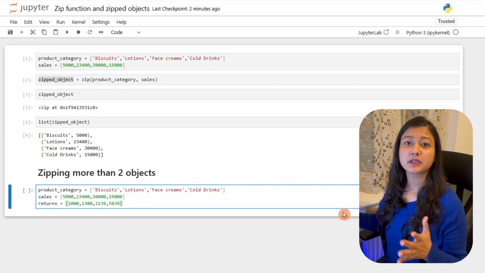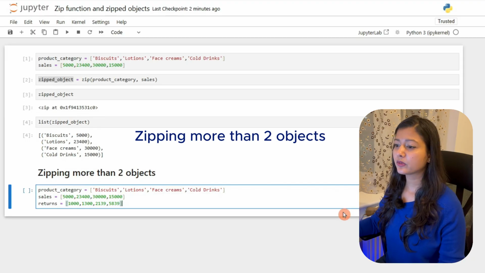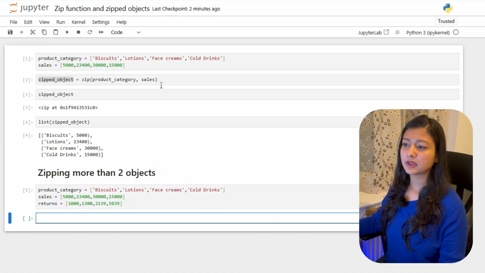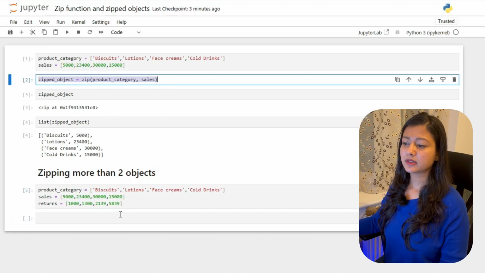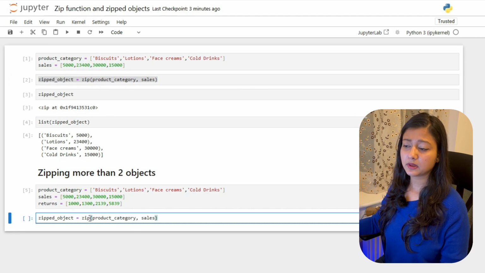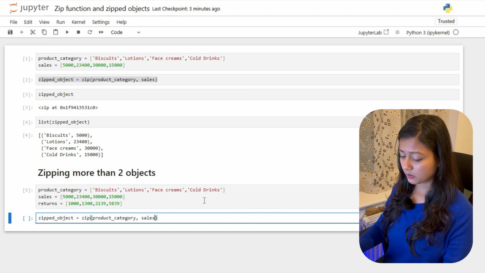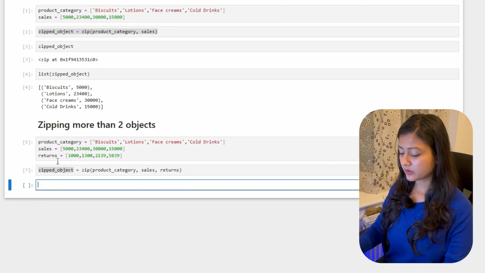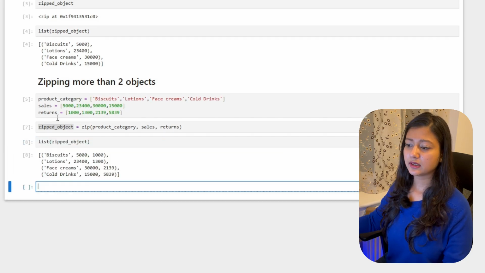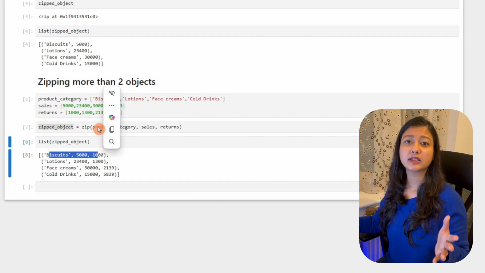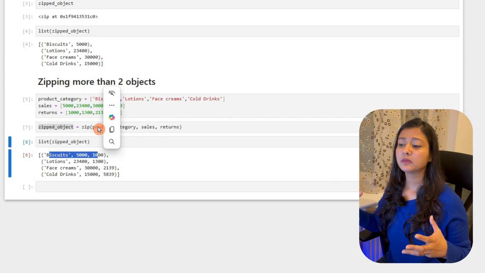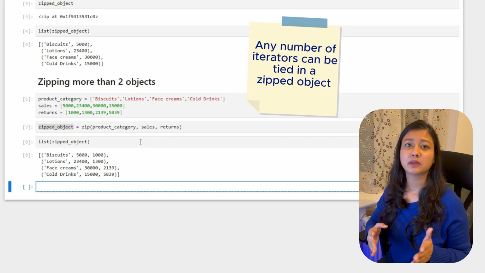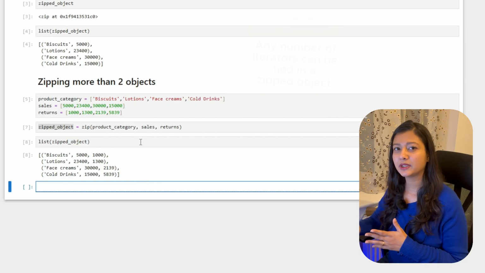You know, we can also zip more than two objects. Suppose we have got three lists, which is product category, sales and returns, and we want to zip them. So to zip them, we will write it as zipped object equal to zip bracket product category comma sales comma returns. And now if we list our zipped object, we can see that the first element of every list has been tied together to form a tuple. So there is no restriction that only two lists can be tied in a zipped object. It can be more than two.